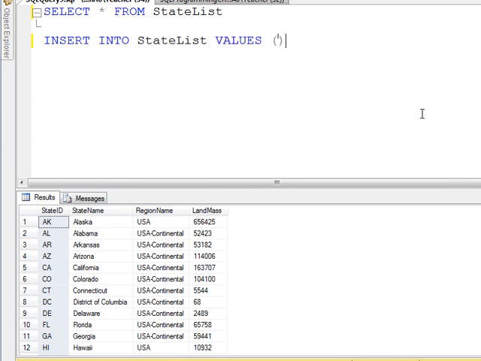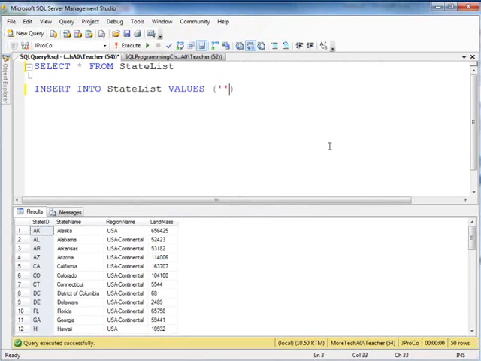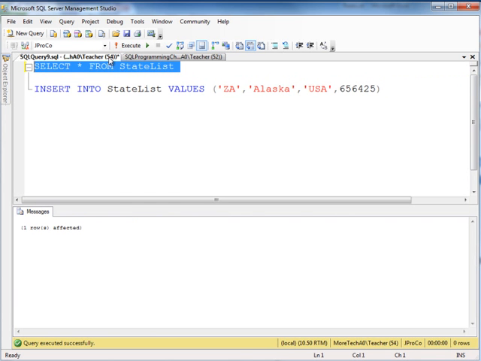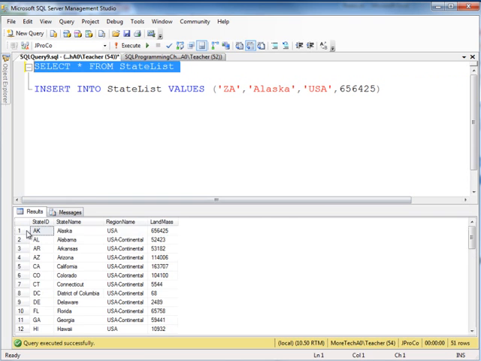Now let's choose a state ID of ZA, because we know that doesn't exist yet. That'll be new. Okay. Let's say Alaska is the state name. Is that a duplicate? Not as far as the primary key is concerned, but it might look like a duplicate to us. Well, let's keep going. Let's say it's in the USA, and let's give it the landmass. Let's run this. The insert was allowed, so we have an AK Alaska and a ZA Alaska.